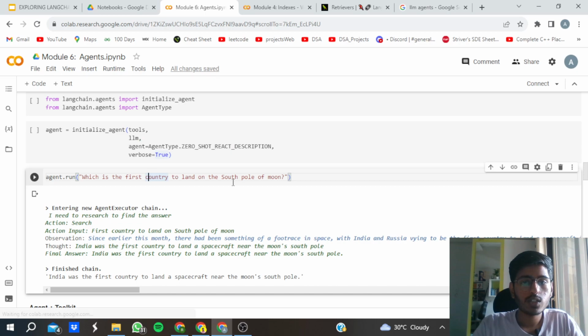Now we run agent.run. So we all know that the LLM, the OpenAI LLM, has been trained till only 2021. So maybe it doesn't know. It shouldn't know which is the first country to land on the south pole of the moon, because till then it was there. It had no data about it. So let us see how it answers this question when I pass it through the agent, which is the first country to land on the south pole of the moon.